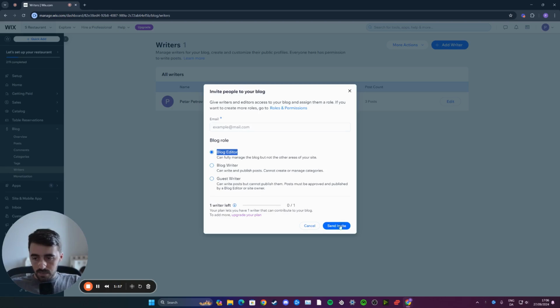Then click on send invite, and once you've sent the invite, they will receive it via email, which is then going to ask them to join into your Wix account, and they will have the permissions that you've given them here. And yeah, that's pretty much it. That's how to add a new writer in Wix.